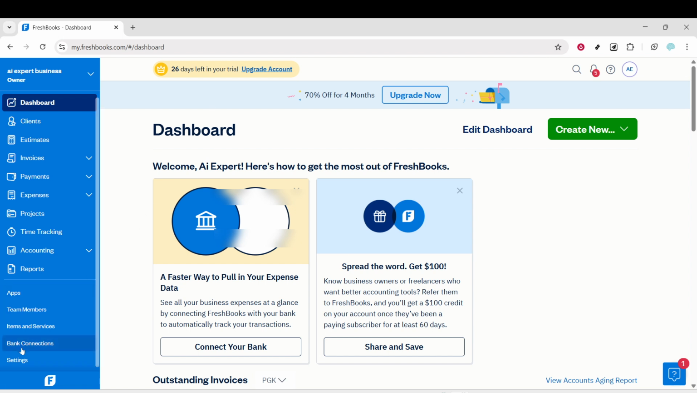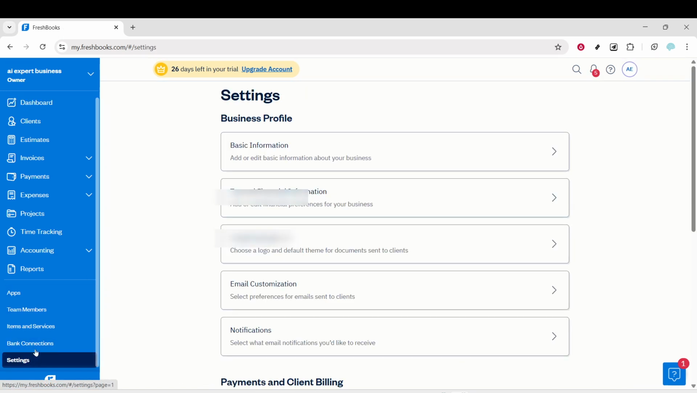First, head to Settings. You'll usually find this in the top right corner under a gear icon or in the left-hand menu, depending on your layout. Think of Settings as the control center for everything related to your profile and account preferences. If your workspace has multiple sections, make sure you're in the Account area, not just Project Settings, so the change applies broadly. Inside Settings, click Basic Information.